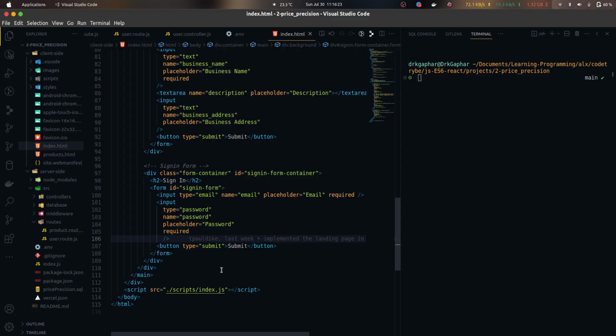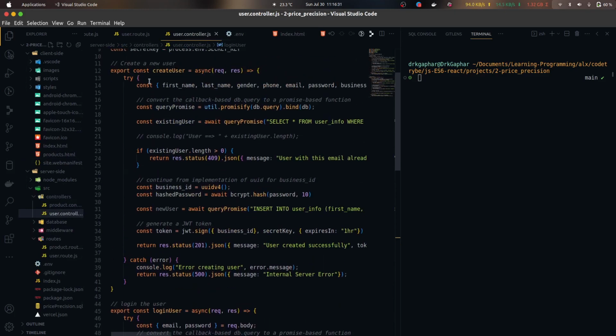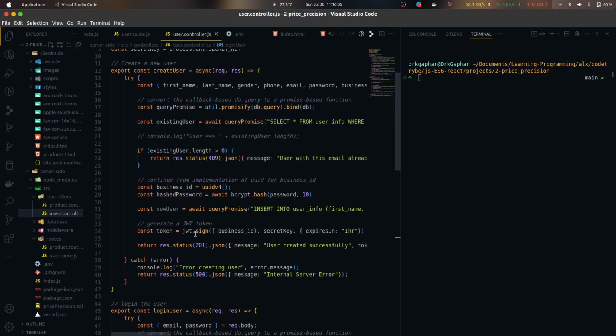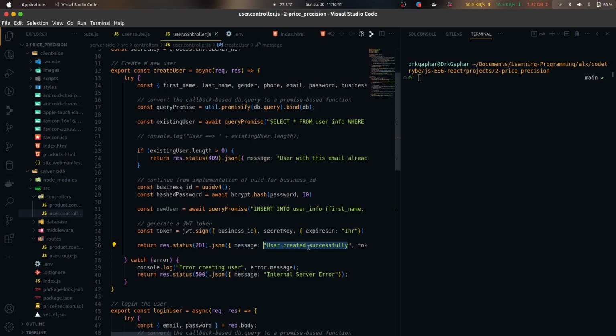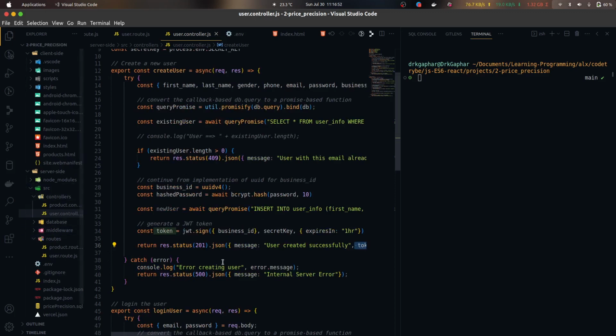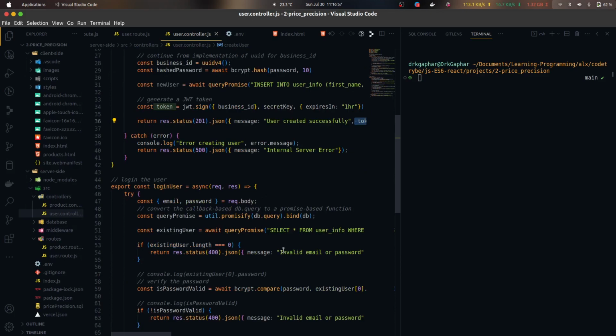Let me show you briefly what you have on the back end for that particular controller. This is how we create: we collect the first name, last name, just like you see on the form. Then if all this is successful, all we return is that the user was created successfully, together with the token that uniquely identifies, authorizes and authenticates that user, in case the user wants to access any other page on our app. So let's go right back to coding.